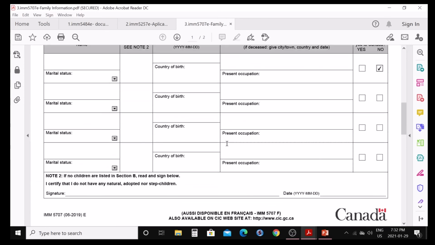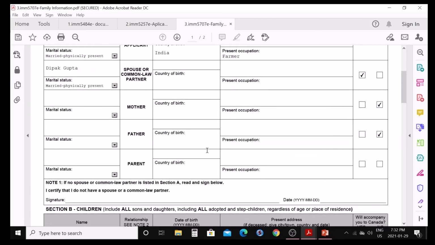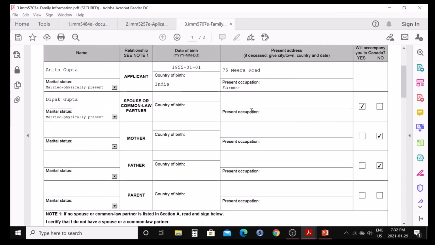I forgot to mention one thing in this form. If your mother and father, unfortunately, are deceased, then you need to write here "deceased" and write the date on which they passed away.